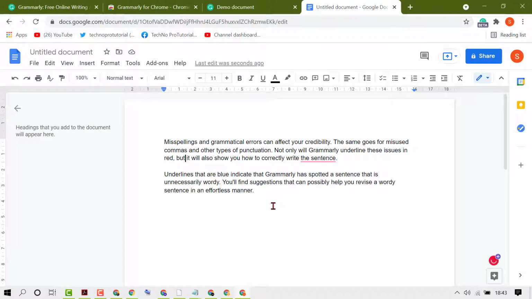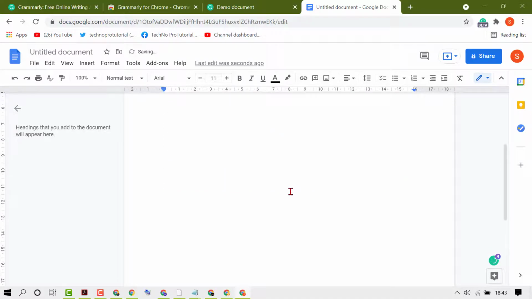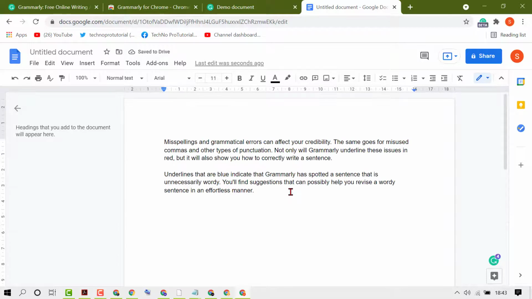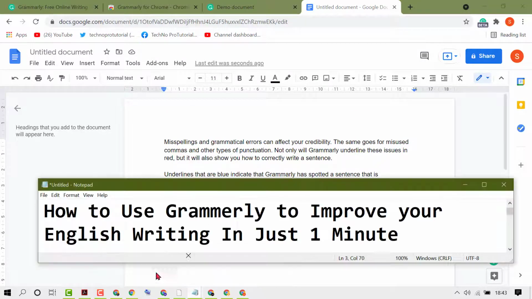By these simple steps, we can know how to use a Grammarly extension for correcting and improving the English writing.